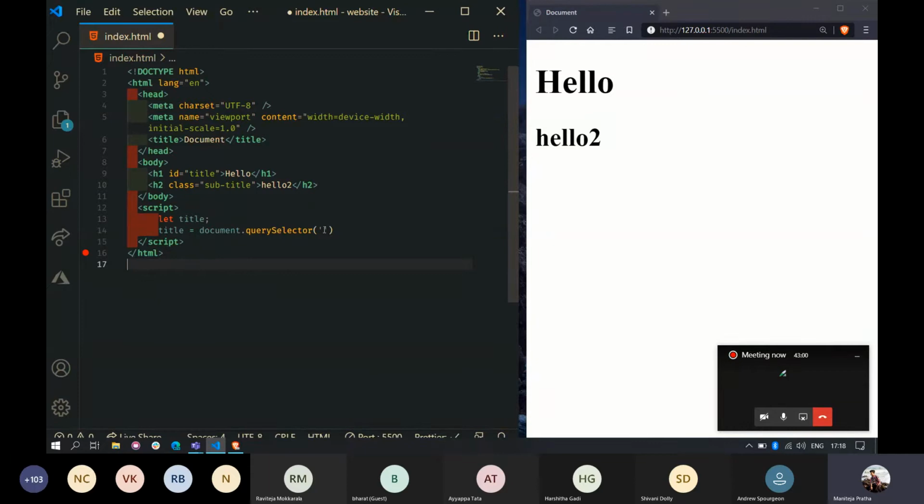So the symbol we use to style ID elements is hash, right? So hash ID name so that we can style. Query selector works this way. We need to access with the help of CSS class selectors. So we are accessing the h1 tag, which has an ID. In order to access this h1 element, you place a hash and the ID, title. So that's it.